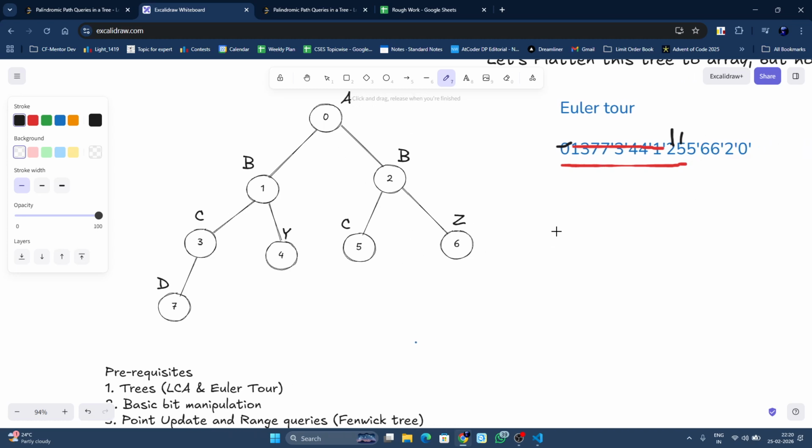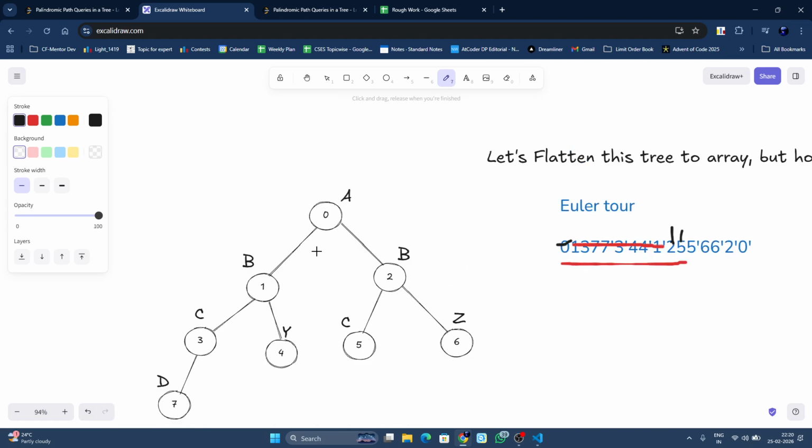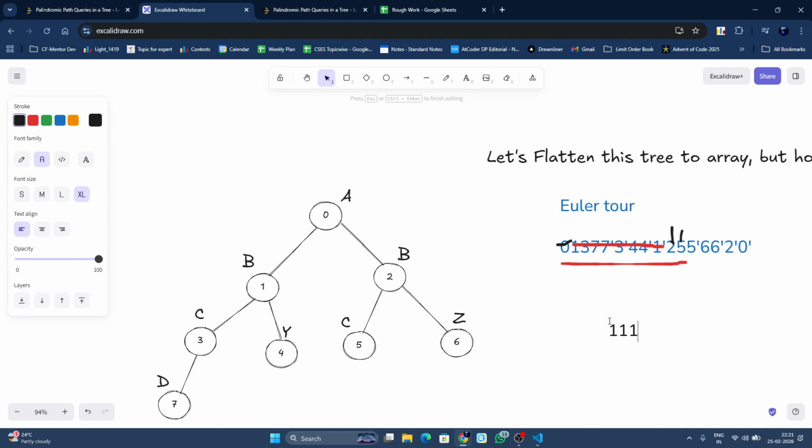Okay, what would be the query? Let's say, what would the query A, B, and C return? It would return something like the last character would be 1, 1, 1. This 1 corresponds to the frequency of A, which is odd. This one corresponds to the frequency of B, which is odd, and this one's to C.